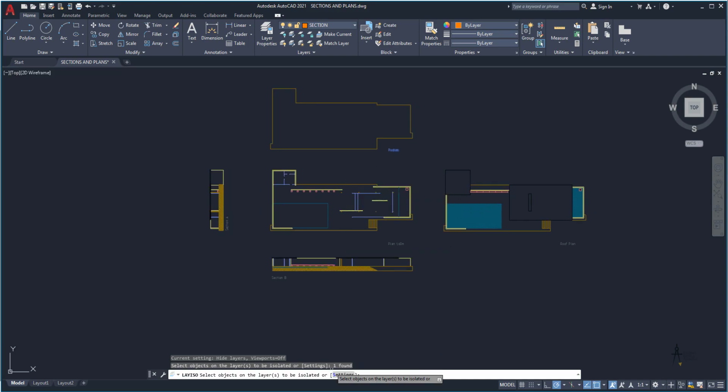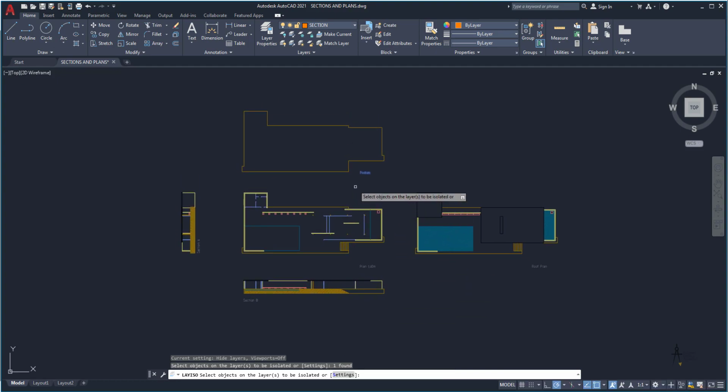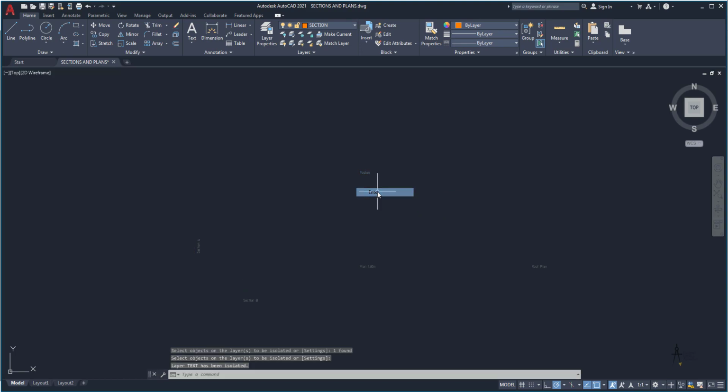And then you've got this text. Text is also something we don't want to have in these plans. Isolate the layer. And off it goes.